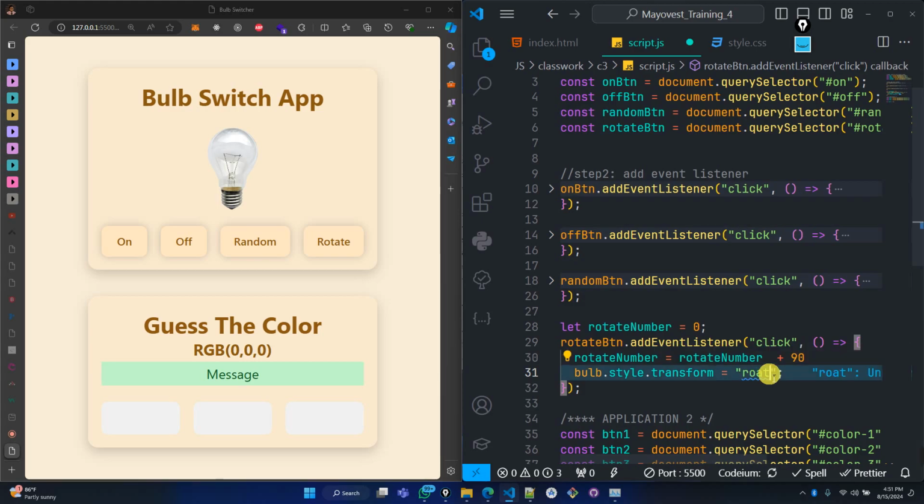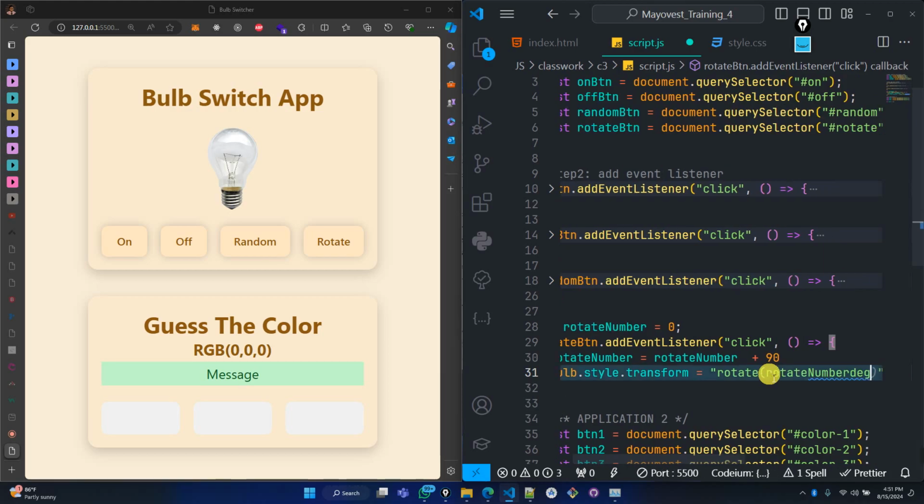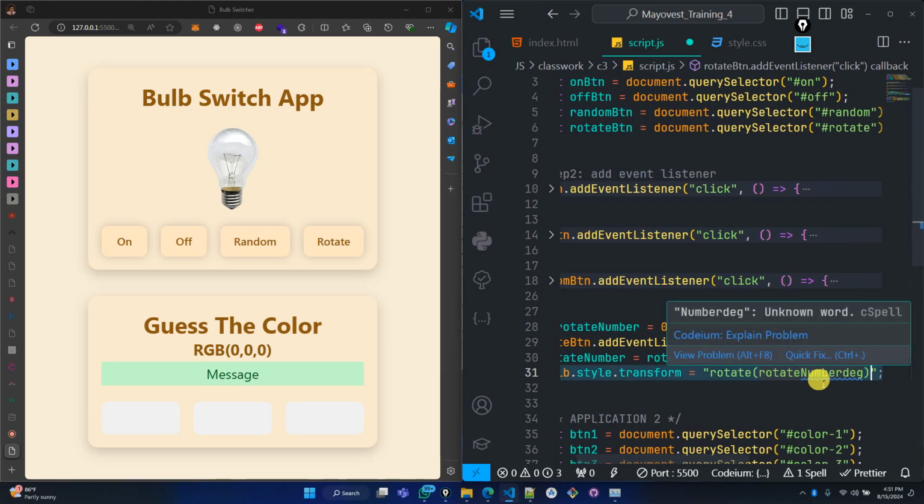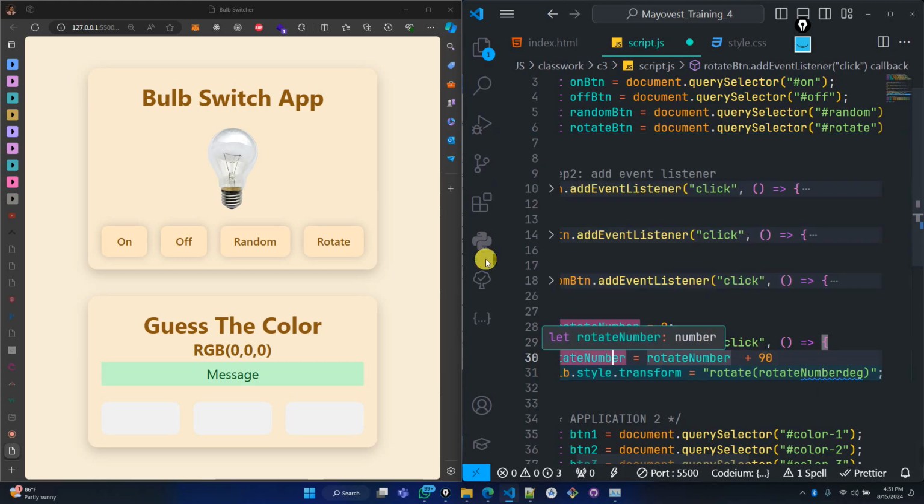We need to do this rotate. Then whatever value this thing is having, we need to have it like this. Rotate number. Then we need to have the degree beside it, and I'll close it. But look at it now. It will be seeing it as a string, but I want this number here to be interpreted as JavaScript code.